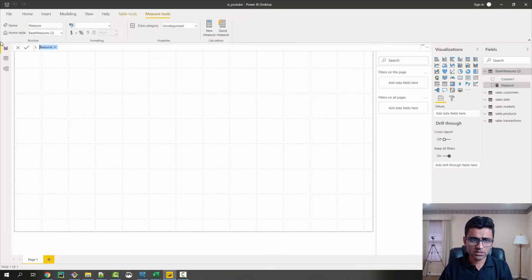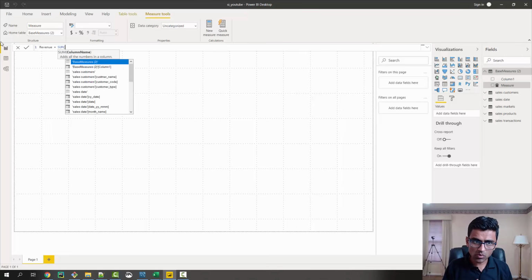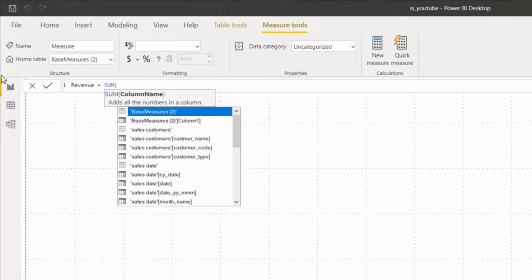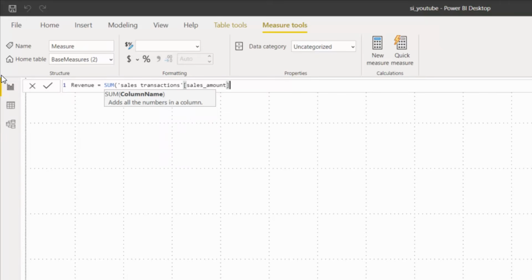So new measure is basically revenue. Okay, and what is revenue? So revenue is a sum of our revenue column. So what is our revenue column? So in our transactions table, we have sales amount column. Okay, and that sales amount column we are going to use to sum these revenues.